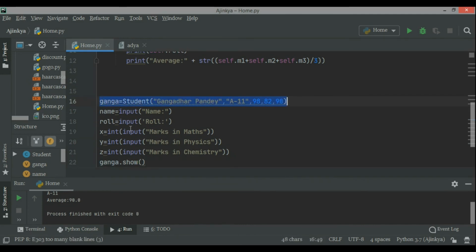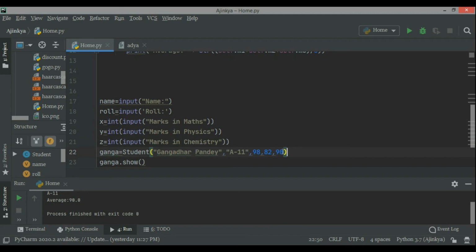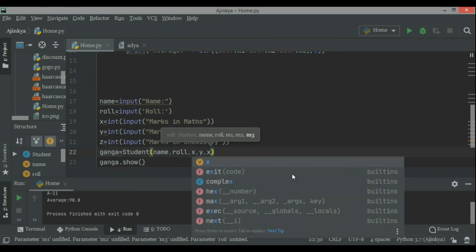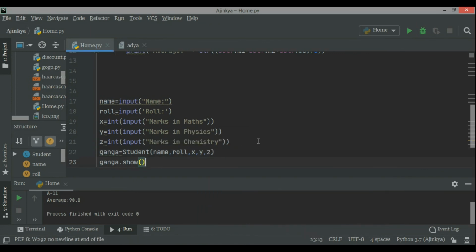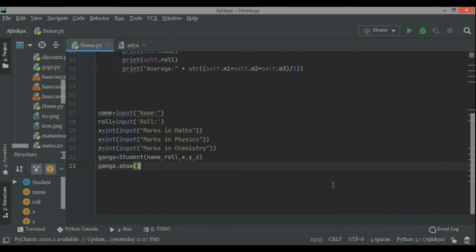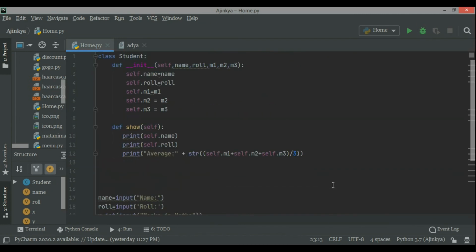So now this one I copy paste, I remove it from here, and now the username has gone into the variable name, roll, and like this. So here I pass these, remove all these things, and I pass name, roll, x, y, z. So name for name, roll for roll number of the student, x for the marks in one subject, y for the marks in another subject, and z for the marks in the third subject. Then Ganga.show, and then here you see the output. So this is a very simple program, but it is powerful enough to explain the features of Python and C++ programming applications. In the next video we'll discuss inheritance also.